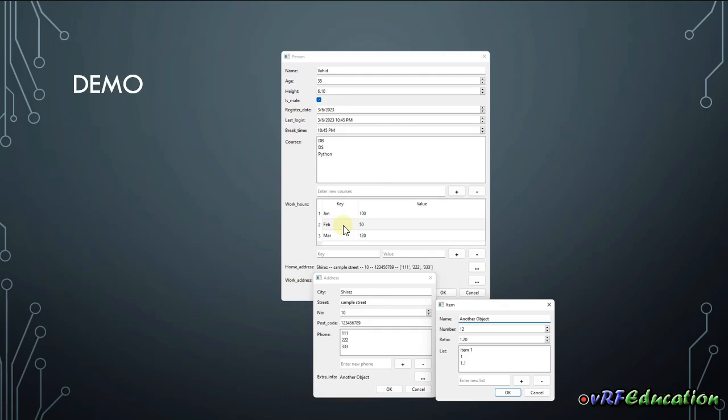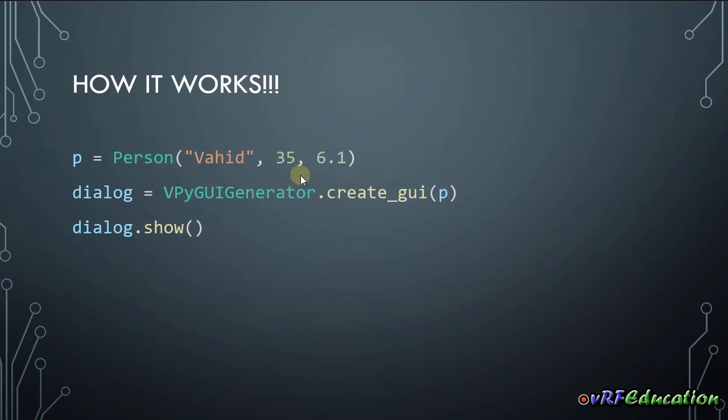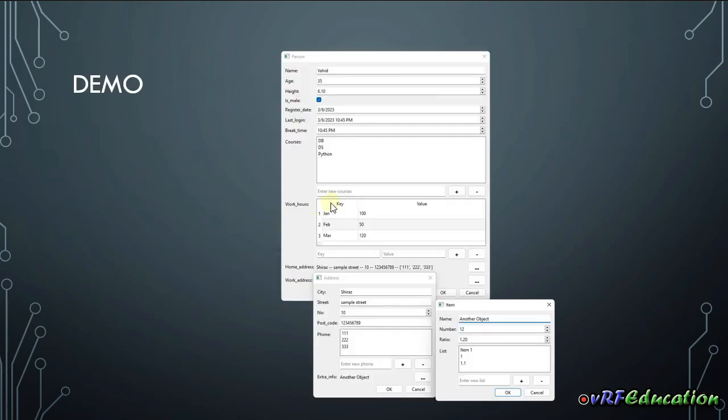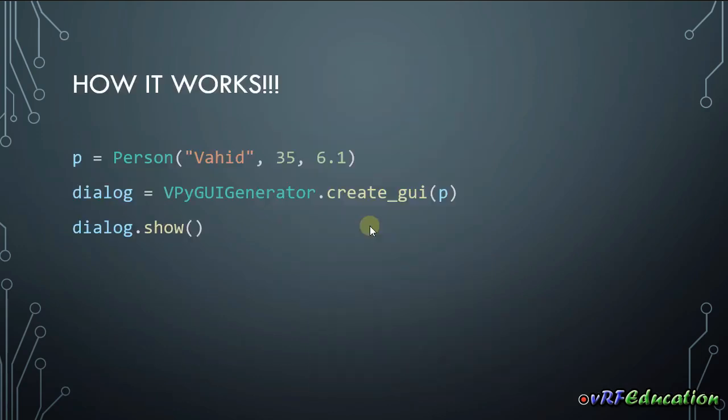So how is the pyqt generator library going to help us? This is very easy. First of all, you need to create an instance of a class and then pass that object to the create GUI method of the pyqt generator class. As a result, a dialog instance will be returned, and you can simply show it by calling the show method on that dialog. The result is something like this. So you create a complex object with different widgets and different capabilities with just one line of code, this line of code.